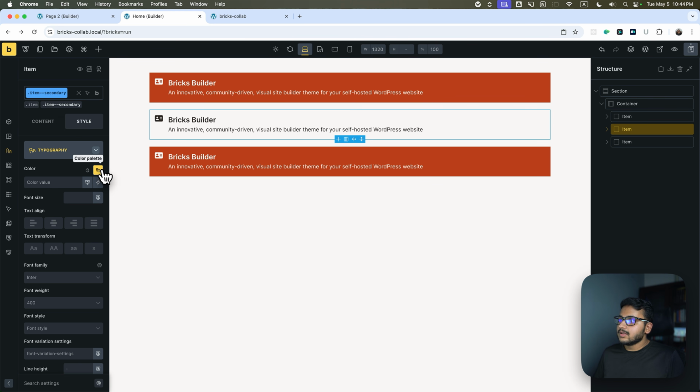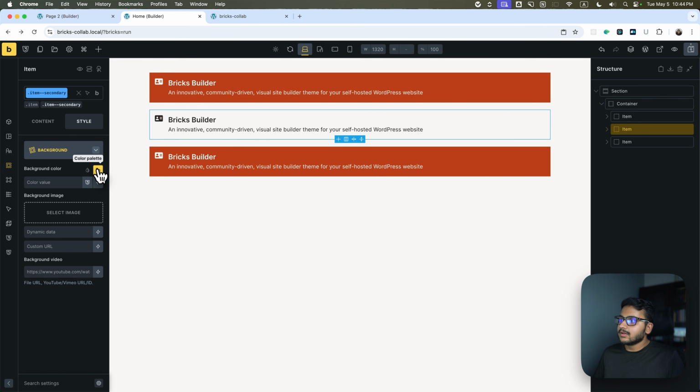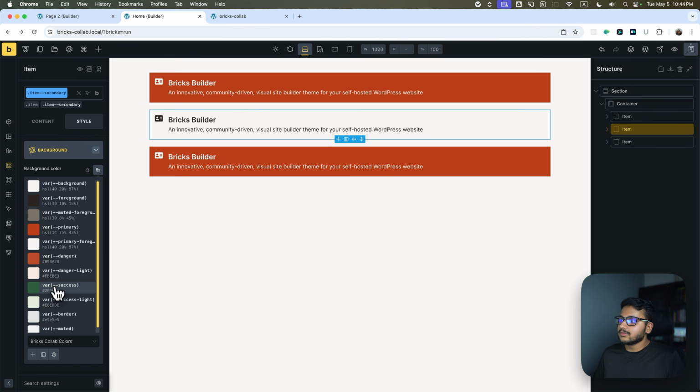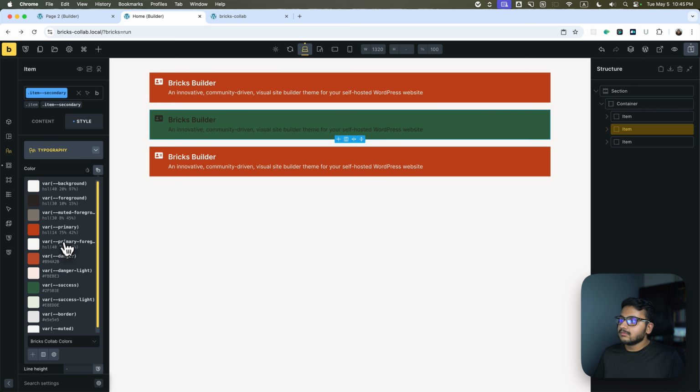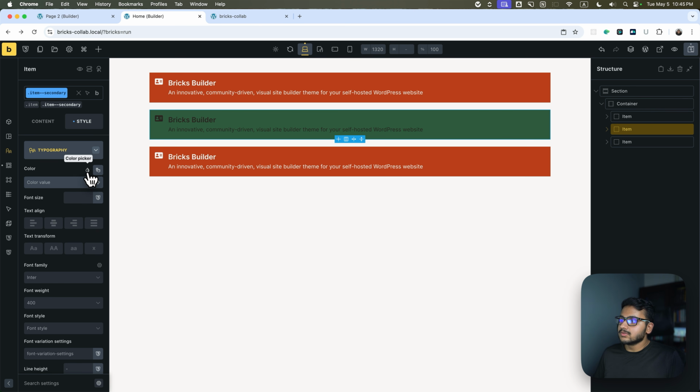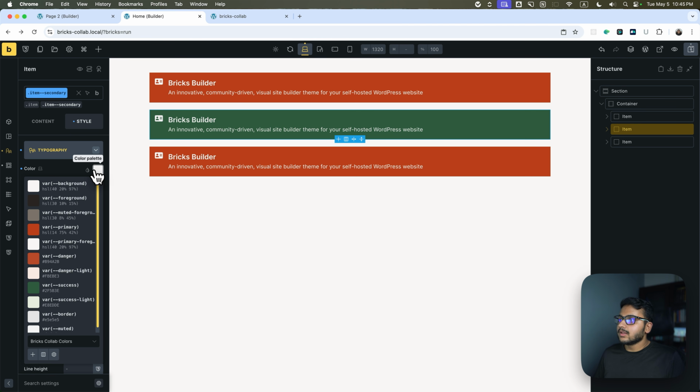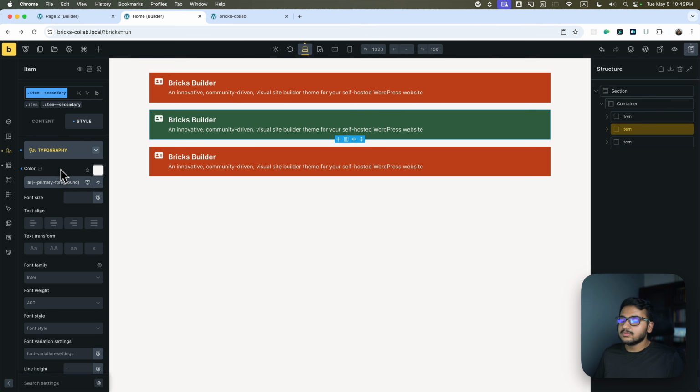Just confirm this and go here inside the background, click on color palette or whichever color you want. I'm just selecting the success, and now this is using the color. I can select from here, or I can just use the color picker. If you have a design system in place, you should be using the CSS variables. This is just for demo purposes, that's why I'm using this color scheme. So it's up to you. I can easily go here and use any of these colors, like primary foreground, which is totally fine. And now you can see we have this variant in place, which is item secondary.